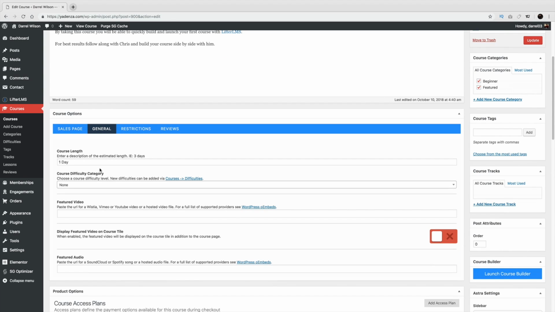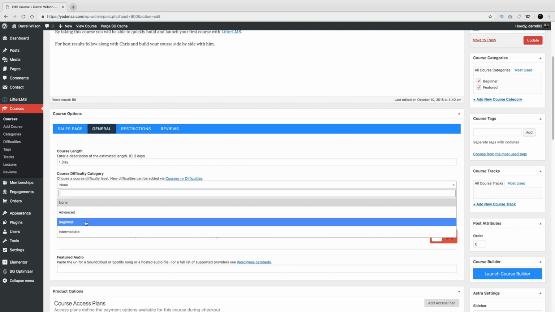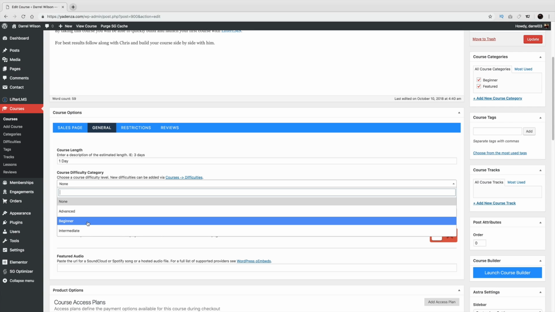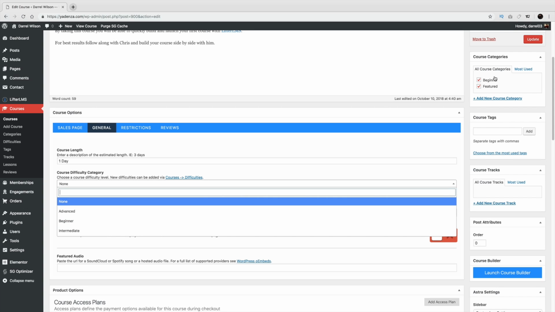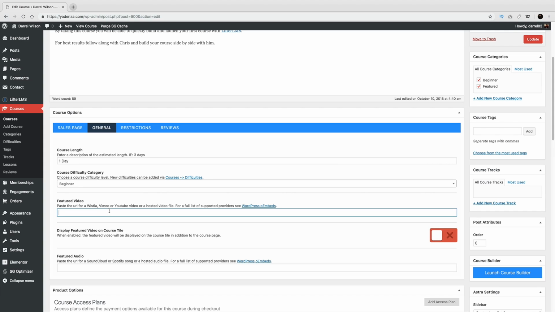General right here, they have other things like how long is this course? This is for people's information. So generally, how long is this course going to be? Well, you can put 1 day. The course difficulty, right here we have advanced, beginner, intermediate. And of course, that's where we added the categories. You see how they're starting to come into play now? So you can let them know what kind of course this is. So I'll put beginner.